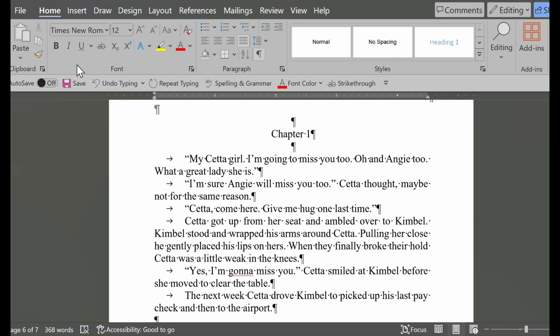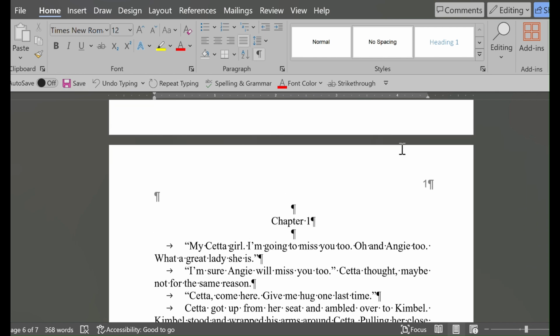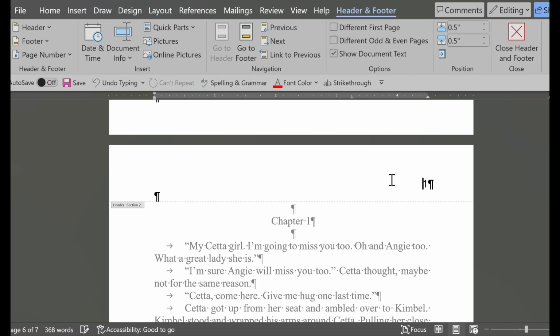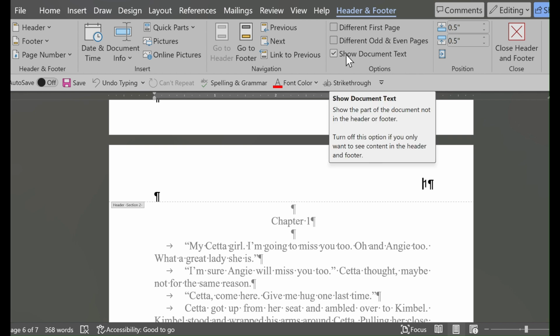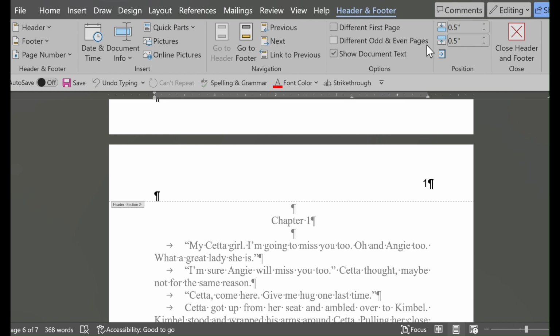What you want is, and I don't think it's going to show it here because I've already got it set up, but let me see if I can get it. Here we go. Okay. You want show document text, you want that clicked, but the two above it, you don't want those clicked. So don't play around with those. If they are clicked, make sure you unclick them.